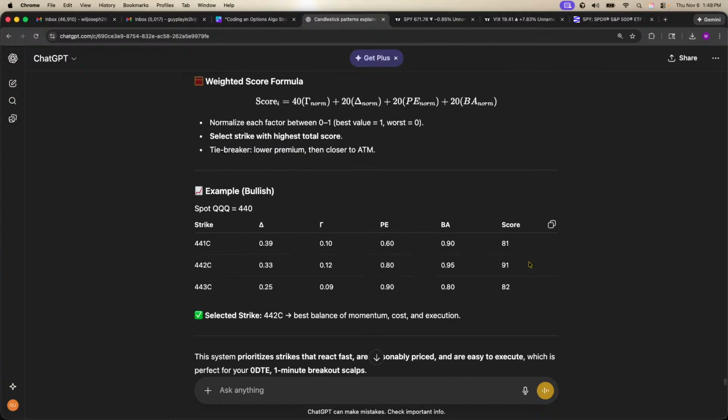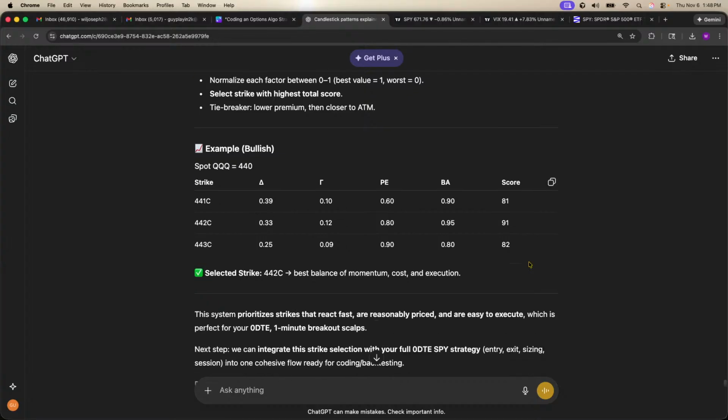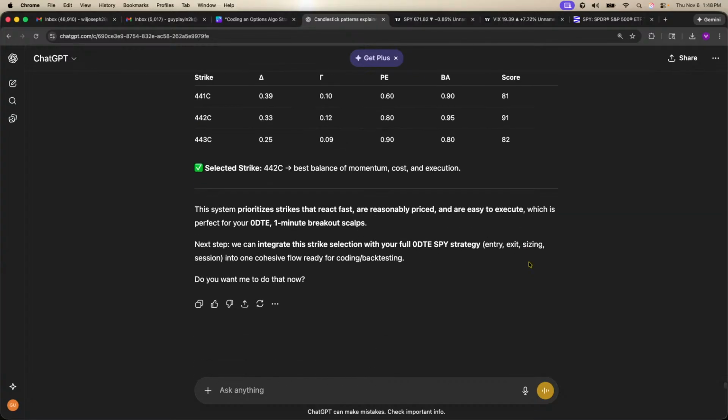I love it. Now we have our scoring system. Perfect. All right, so this gives us our entry. We have our exit. We have our sizing. And we have our session. And this is how we select the strike price.